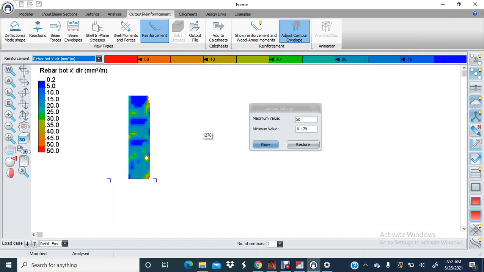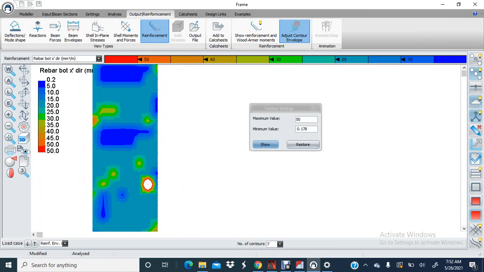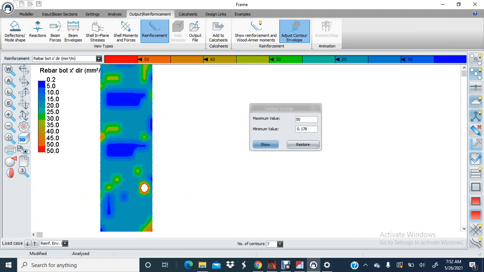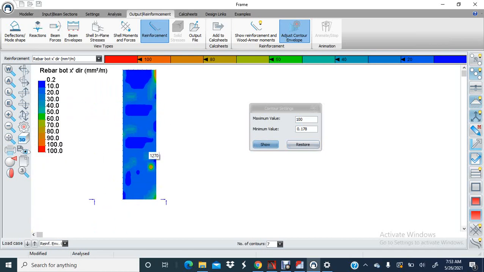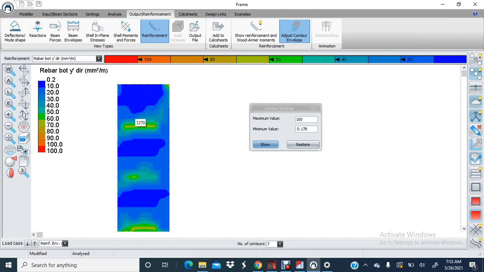So bottom, horizontal, X. Again, if you use this, it will not work here. You will have a failure here. But if you had maybe 100 millimeter square per meter, it's a small value, but we just check it. It would work. So it means this lift shaft has very little stress. Very little. Normally we put 12 at 200. So this is bottom, horizontal, and Y.